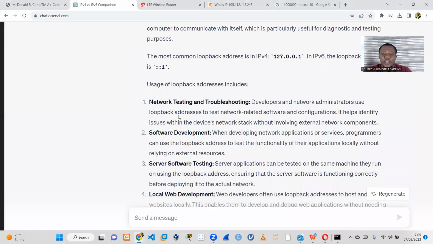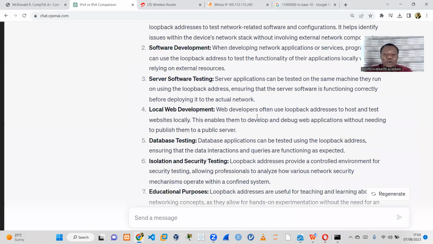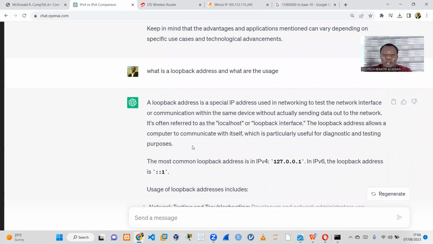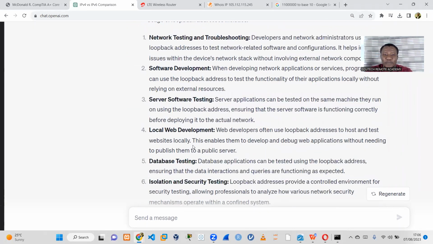Usage: network testing, software development. Programmers can use the loopback address to test the functionality of the application locally without trying to host it on AWS or on any hosting. So they can use it to do testing. Local web development: web developers often use the loopback address to host and test websites locally. Database testing. Awesome, I love the fact that it has pointed out most of these things.